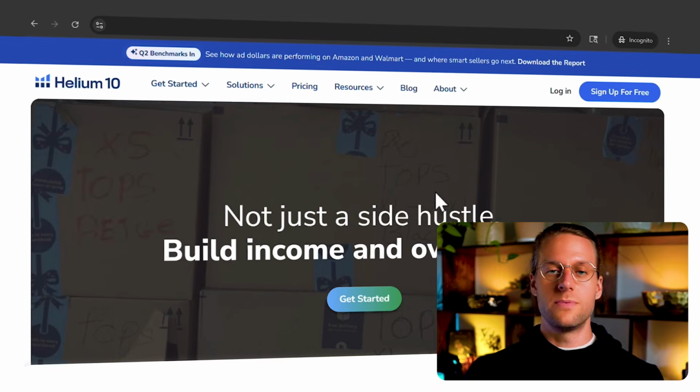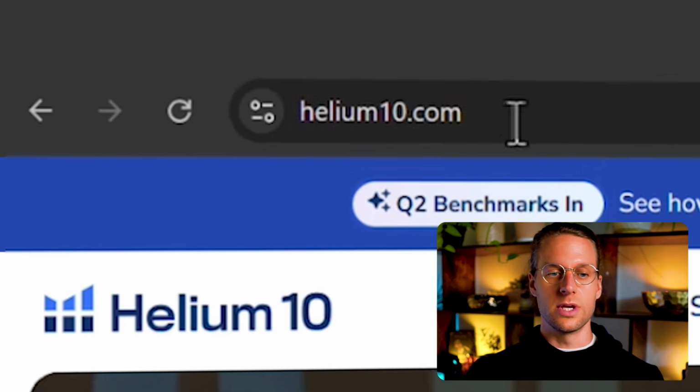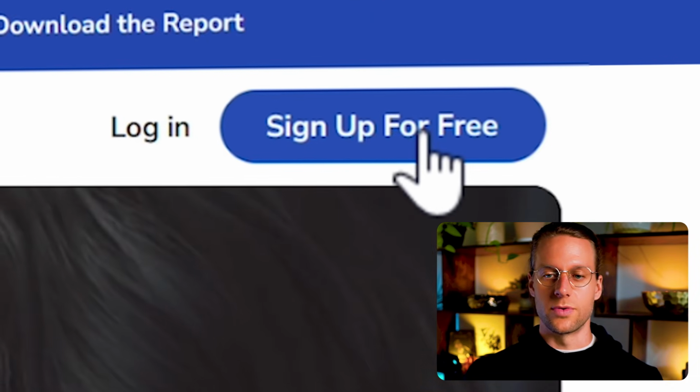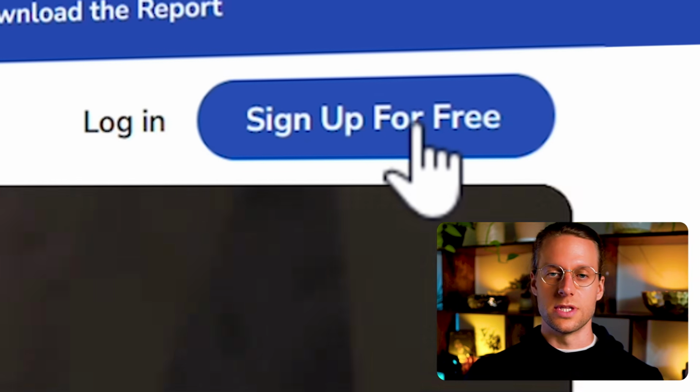Now, the tool we're going to be using throughout this process is called Helium 10. And even though Helium 10 recently has not been very nice to me, so Helium 10, if you're watching this, be nice, dude. It is still the most trusted platform to do keyword research external to Amazon itself on the marketplace right now. So we're going to be using this tool. I'm not officially affiliated with Helium 10, but you just go to helium10.com and sign up for free right here, and you can start using this right away.